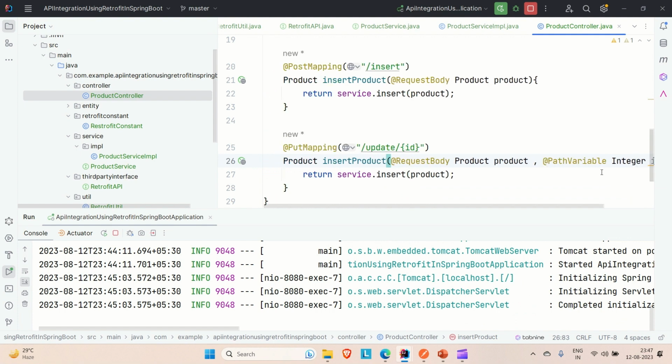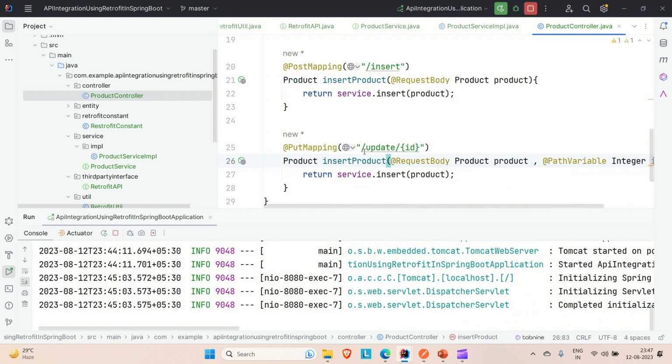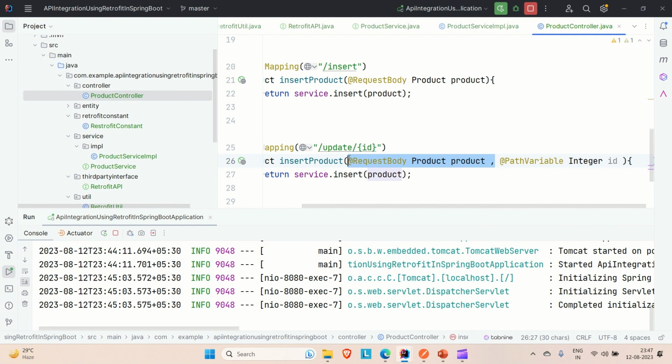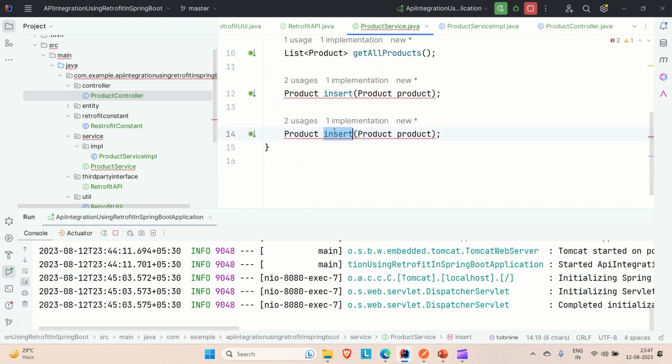Okay, so same product, first of all we are going to fetch it, and then we have to update it. That is what we are doing. So the URL is update, and then we are passing the ID as a path variable, and this is the request body. This is the payload that we are going to pass in order to update that product. So it will try to fetch this product and then update it according to the payload that we are passing. So let me go to the ProductService interface and create one method for the update. So let's say it is update, and we have to pass the product as well as the ID, Integer id.